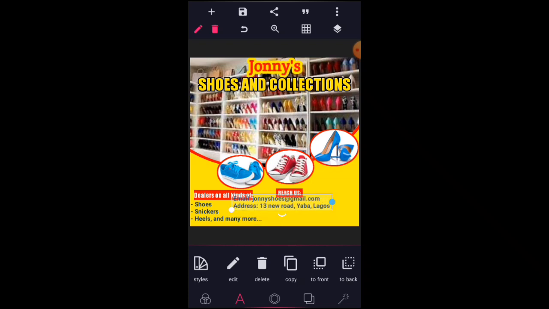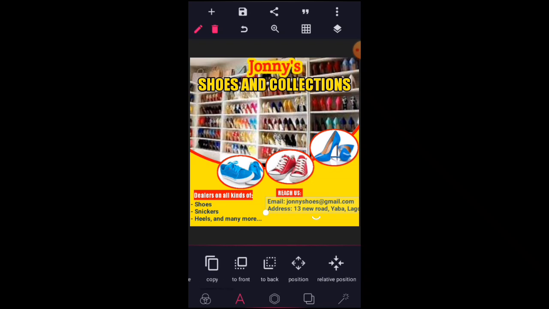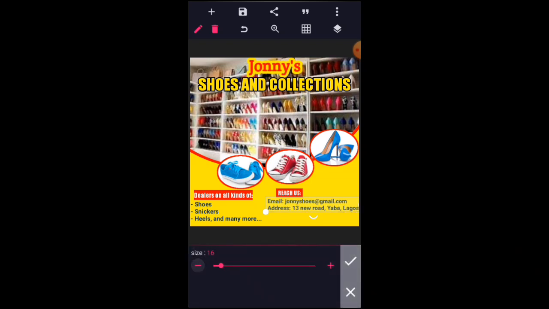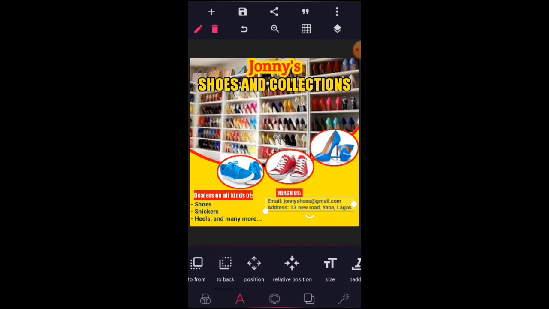So this is how it's looking now. I think it's looking very beautiful now. I'll reduce the size. I think the size is somehow disturbing. I can just reduce it. And it's okay this way. I'll go to position.